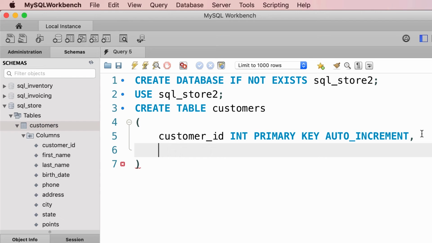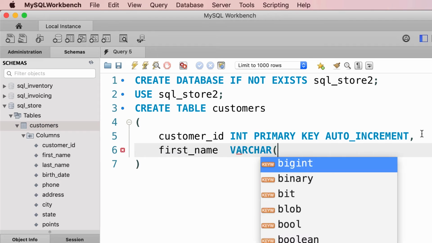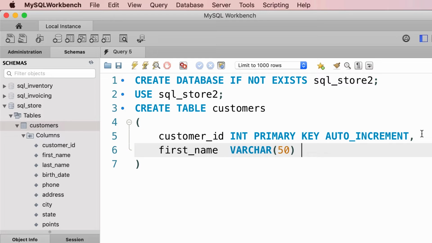Let's add another column, first name. This one is going to be a varchar of 50. And here we want to apply the not null attribute. So every customer will have a first name. Now I'm not going to add all these columns here because that would be a waste of time. So let me add the key ones that help you understand how this statement works.